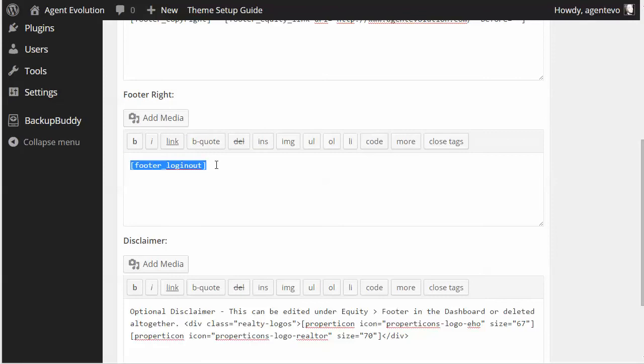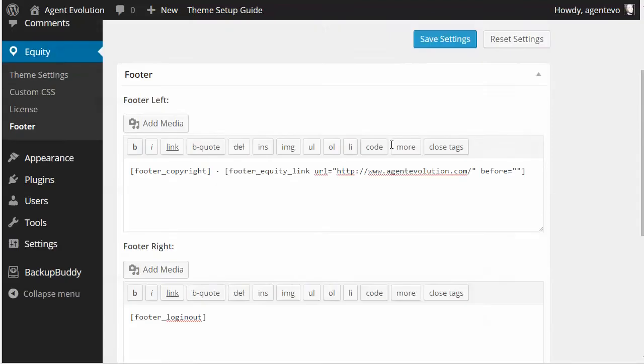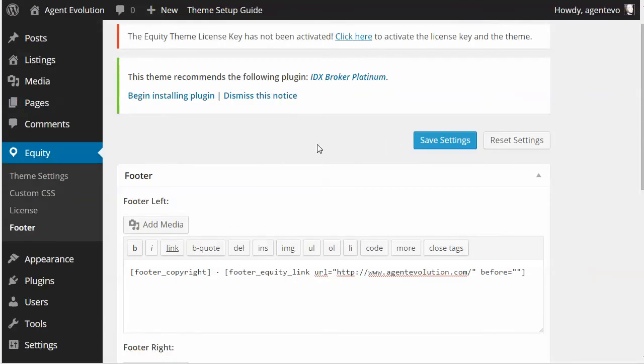This area does take some short codes, and those short codes are footer copyright that's used here, and the footer login logout, and those are covered in the short codes in the demo if you need to go back and refer to those short codes, and also in the documentation. So that's how you set the customization options in Picture Perfect.